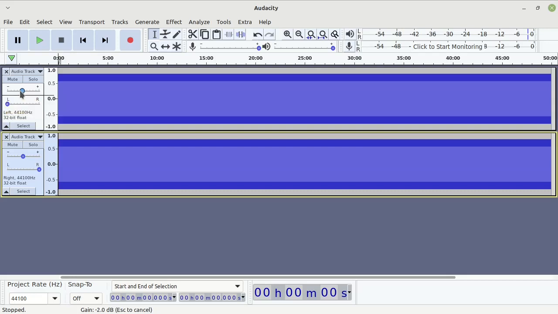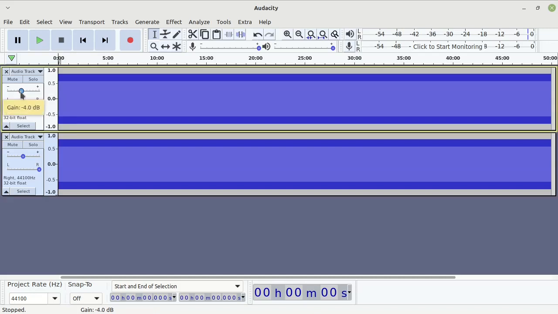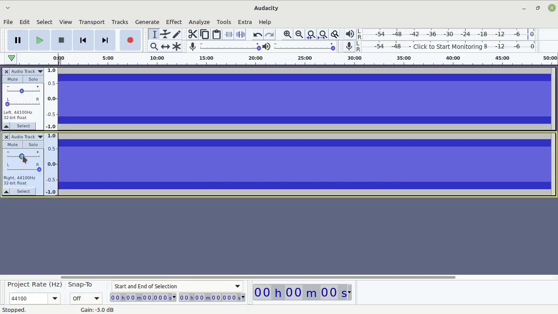And if you hold this and move it, it's kind of hard to tell what. I did -4, so let's move it again there. I'm going to try moving each of them down to -3 dB. So 0, -3. Now we'll look at that meter again and see what it looks like. Yeah, that's not bad. That's just getting into the yellow, and that's okay.